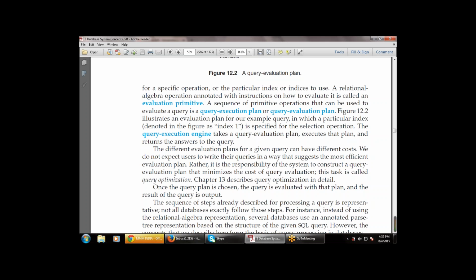Whenever we use the system to construct a query evaluation plan that goes in an optimized way, optimized meaning proper usage of the resources, that is known as query optimization. And this is covered in the next chapter, chapter number 13, which describes in detail what query optimization is.